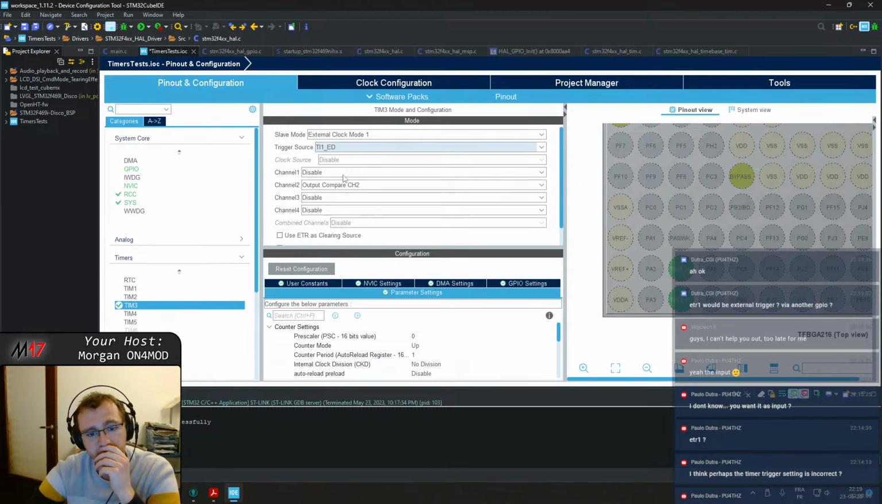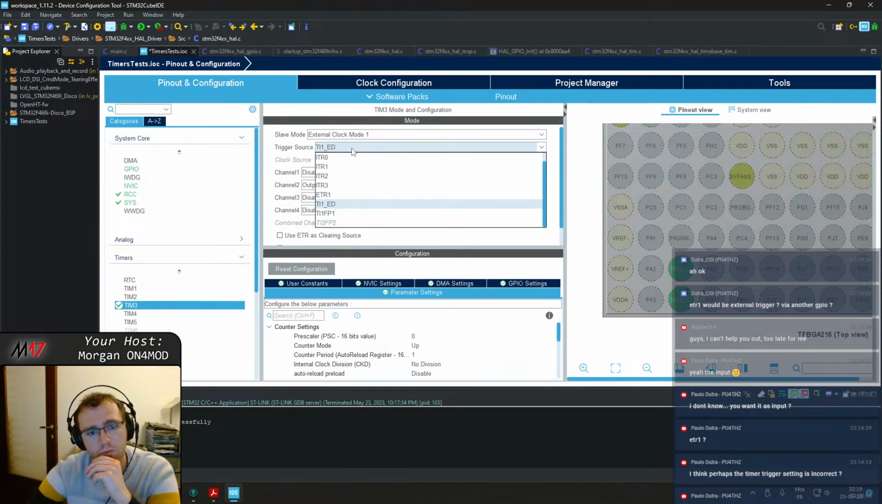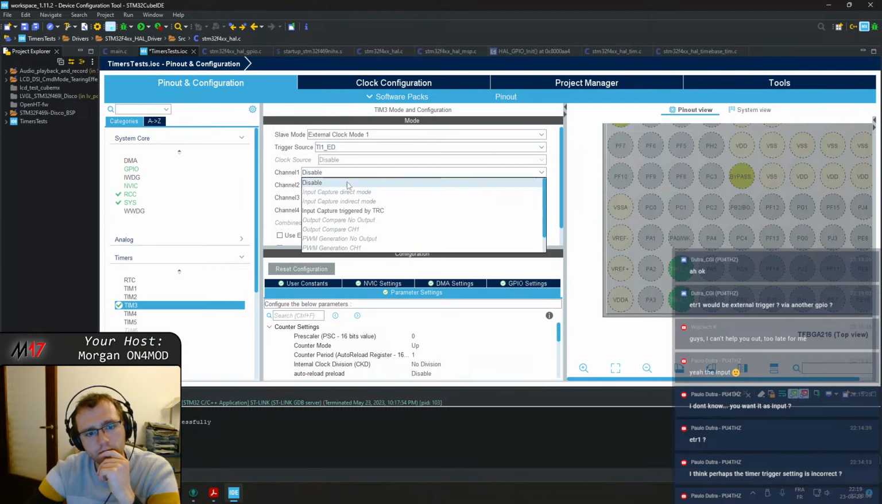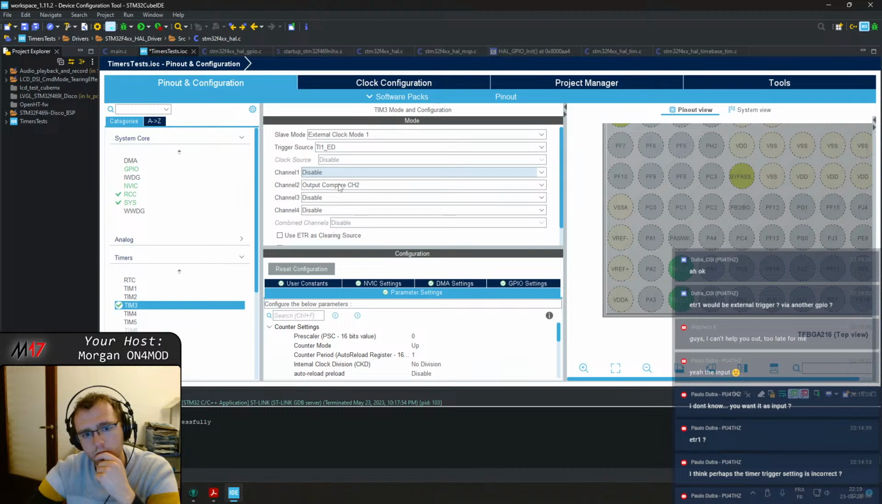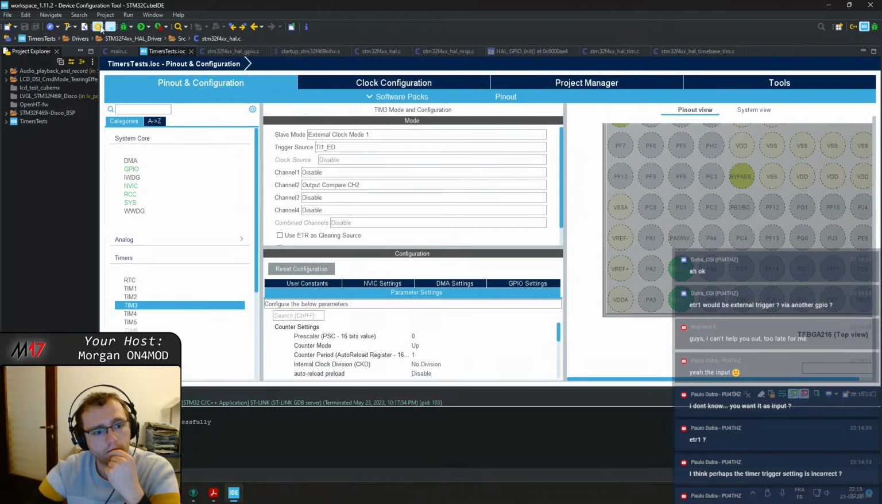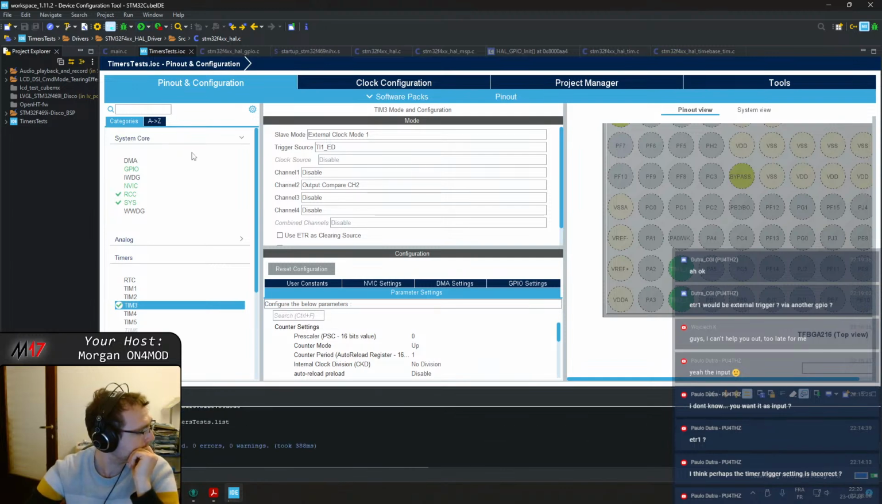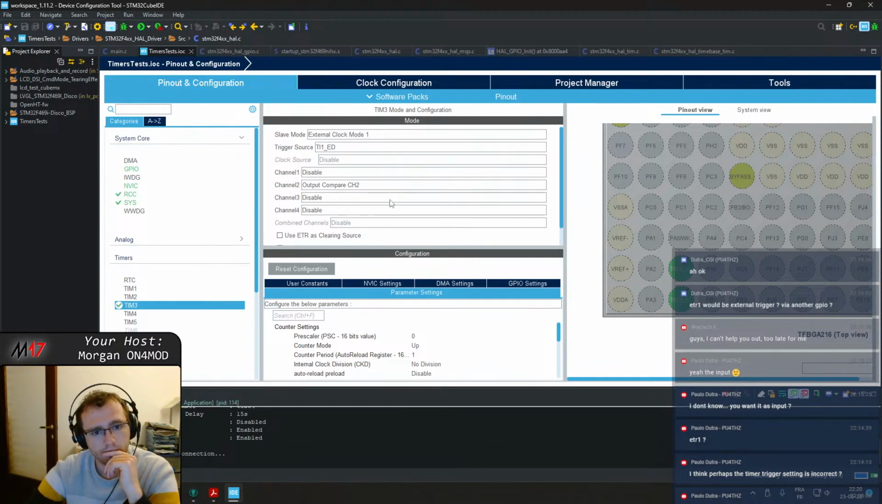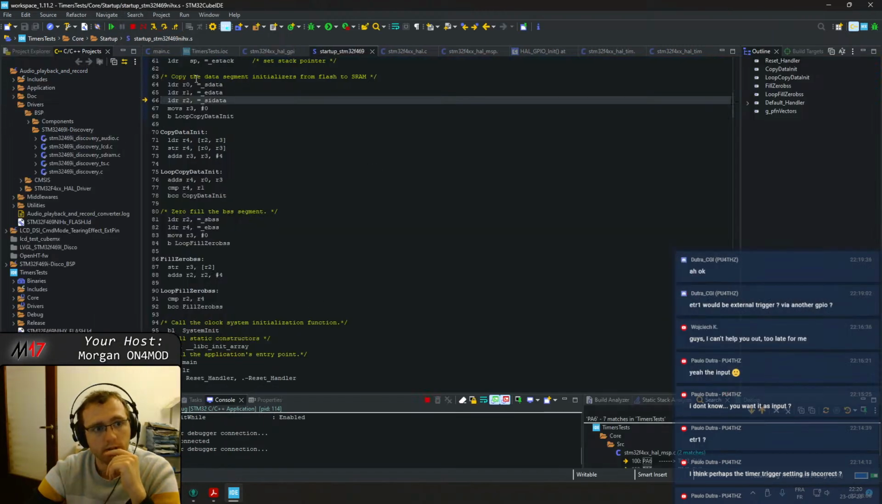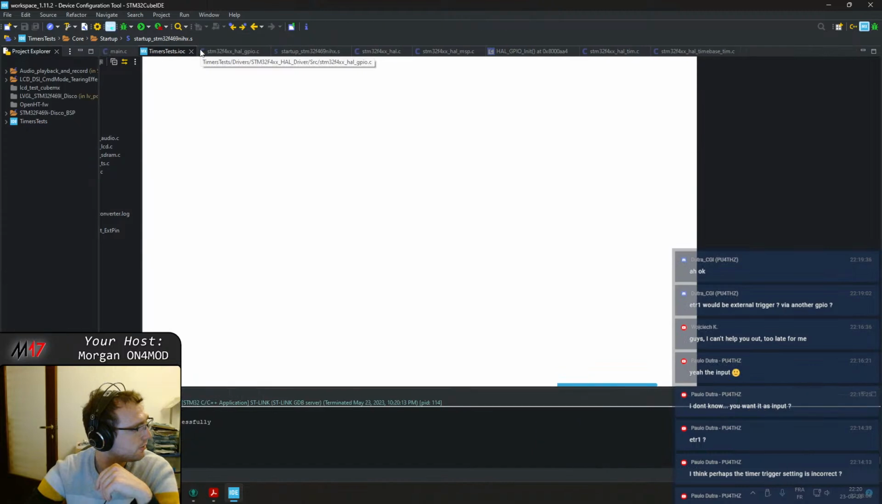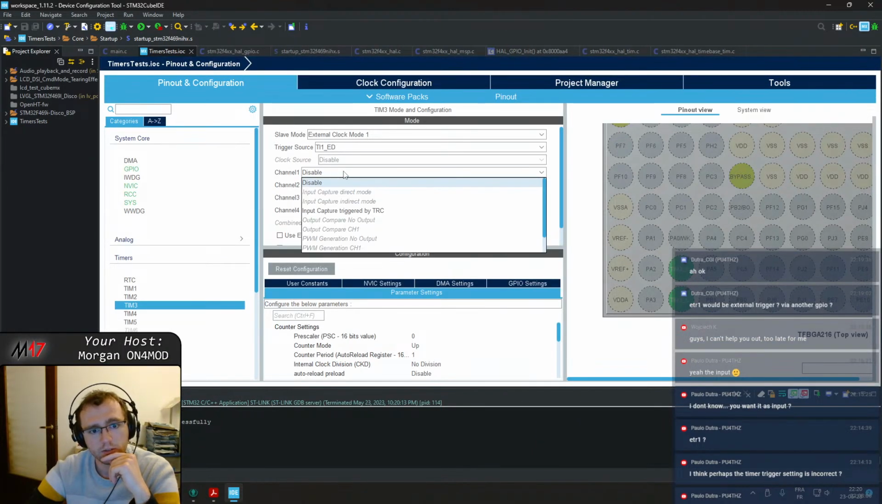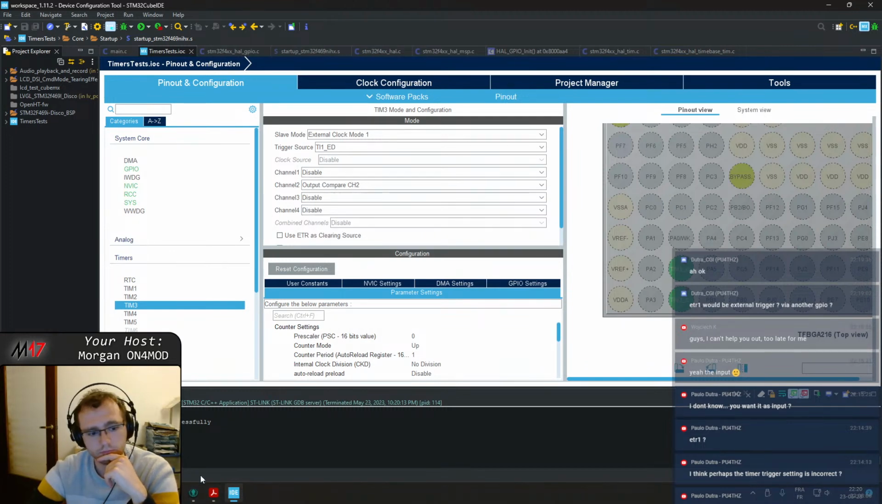Or is it TI1F ED? TI1 FED? Yeah, don't have that. TI1 ED. I'm looking at the block diagram, and probably TI1 FP1 and TI2 FP2 have to be used when you are using an encoder. But channel 1, what's the option for channel 1? No. Sorry, it's loading. So it's either disabled or input capture triggered by... No. TRC. No.